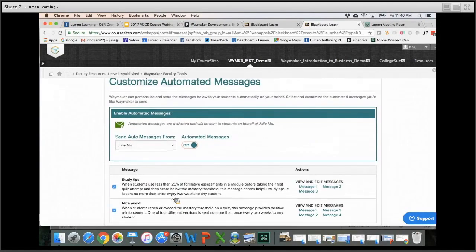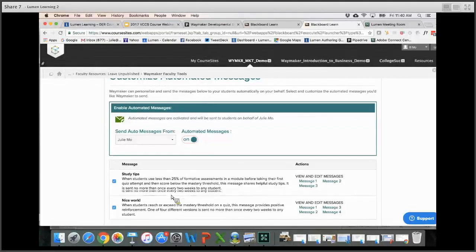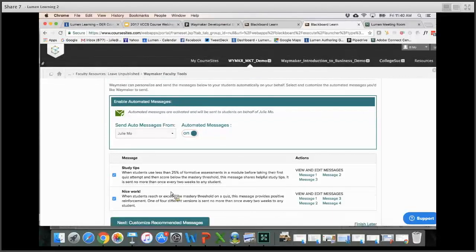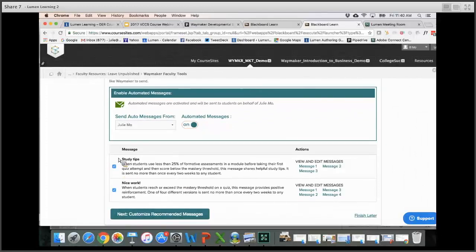Then you have the opportunity to pick which automated messages you want to use. And Waymaker now has 2 different automated messages. These are messages that once you've set them up and you've checked them so that you want to use them, the system will just automatically monitor and then send them out at an appropriate point when it sees that a student is performing in a certain way and needs this message.